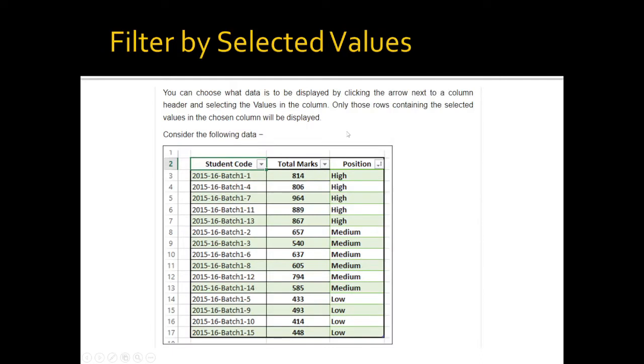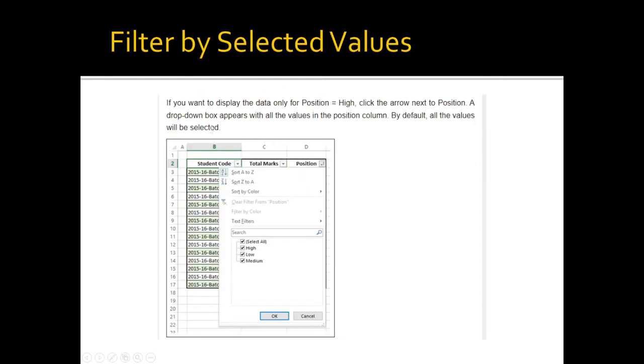Filter by selected values. You can choose what data is to be displayed by clicking the arrow next to the column header and selecting the values in the column. Only those rows containing the selected values in the chosen column will be displayed. Consider the following data. So these are the arrows or the buttons, icons. If you want to display the data only for position equals high, click on the arrow next to position.